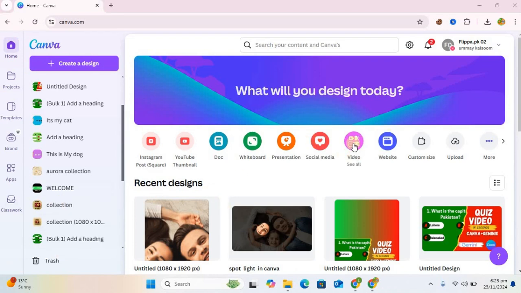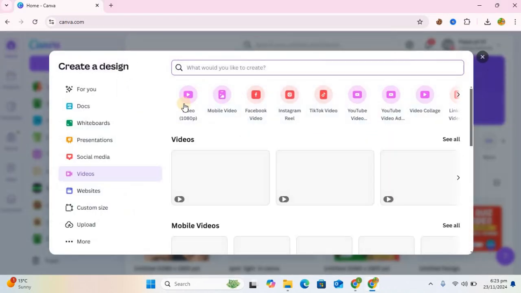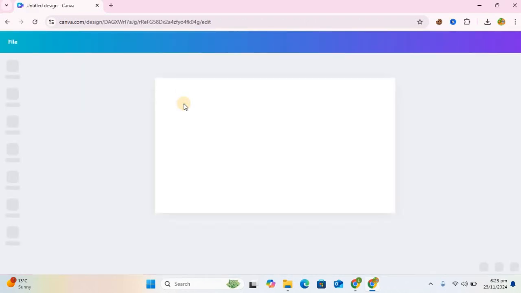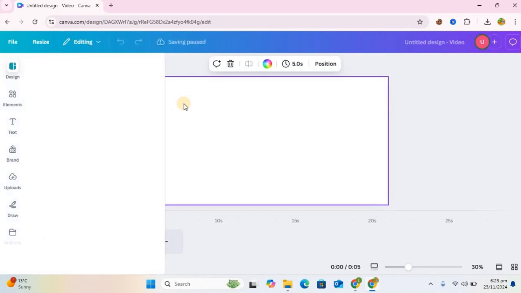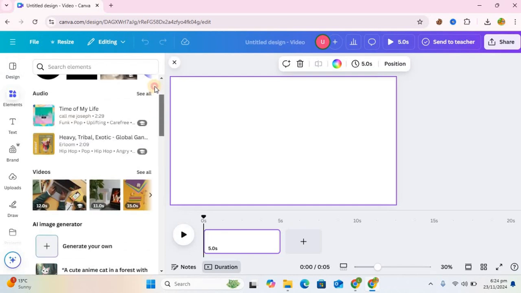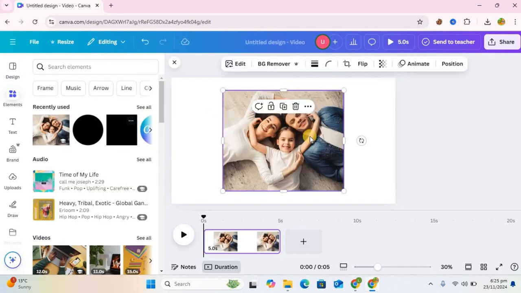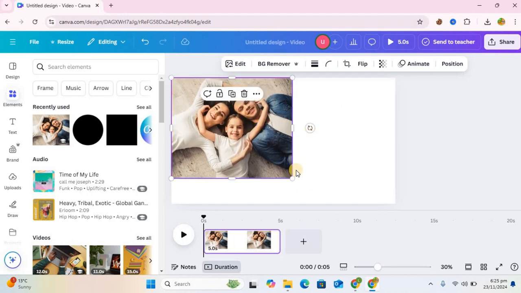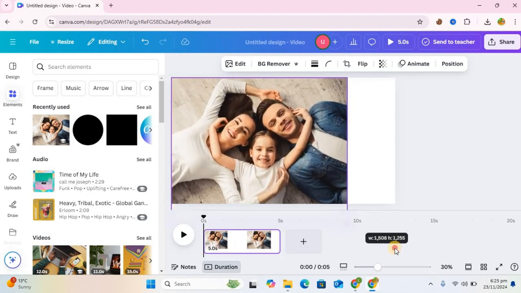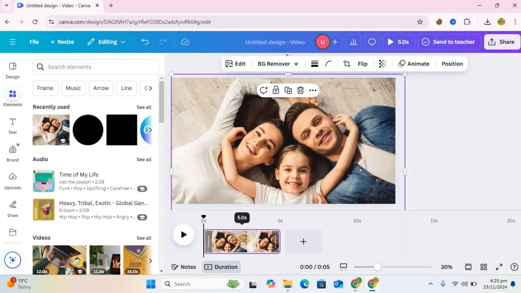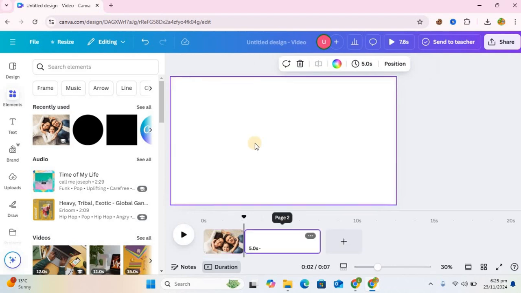Let's start. Click on videos, select the dimension. And first of all, you need an image. I have selected this image. I will put this image in the description or in my first comment so that you can use the same image in your video. Reduce the time and go to next.